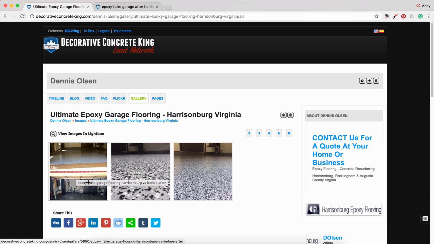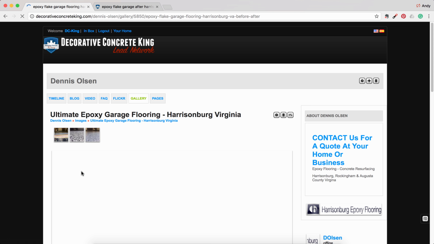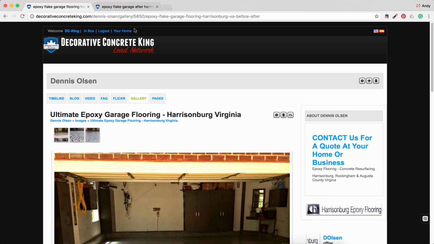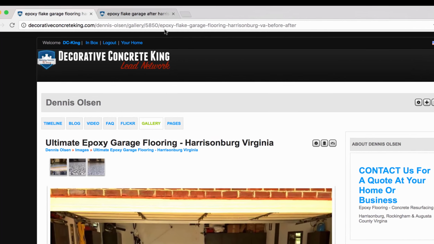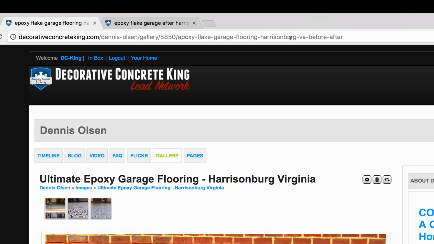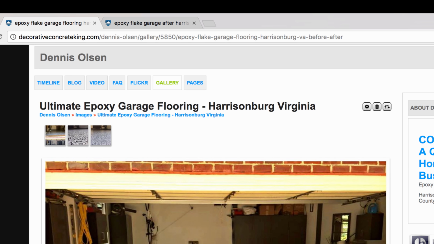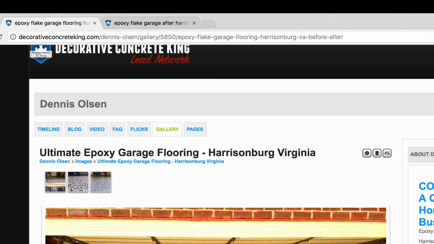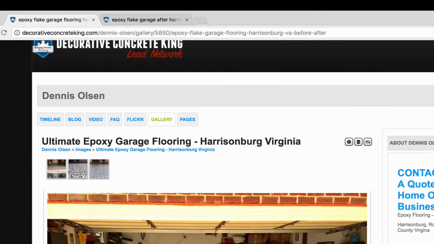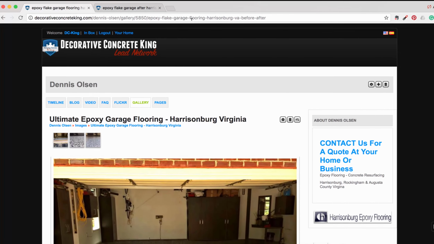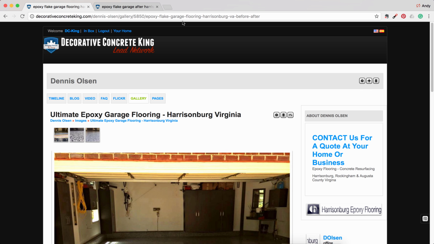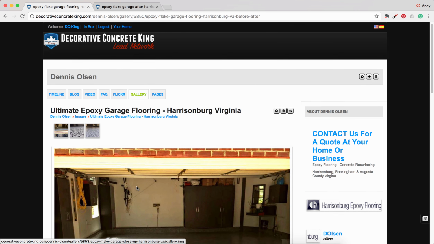I am going to start with, let me click on this one. I can see whatever your file name is for your image. I already renamed the image file a good search engine friendly name. If you look at the browser box, it does say Epoxy Flake Garage Flooring, Harrisonburg, Virginia, before and after. Now that's the file name specifically for this image that I uploaded. If I would have left it at something goofy like 1234 JPEG, that's what would be showing up in the browser box, and that does you no good in search engine results. So you always want to rename your image files.